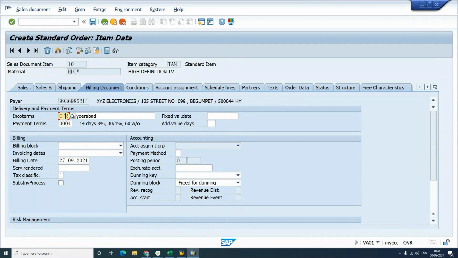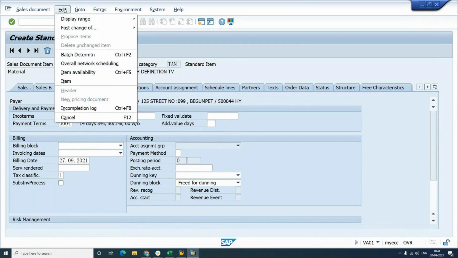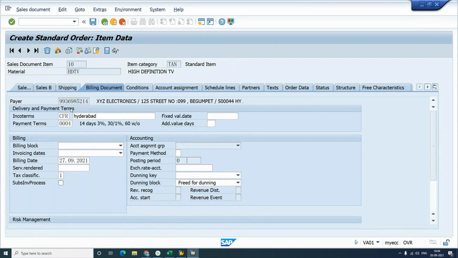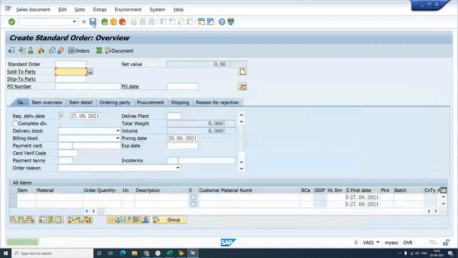Okay, so check all these values have been maintained and then try to save this particular order. Before you click on save, click on this edit incompletion log to see if any data is missing. And once we get this message, document is complete, click on save. So the order is going to be created. Now for this order, we need to work out the delivery creation.